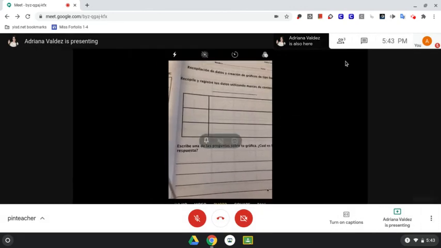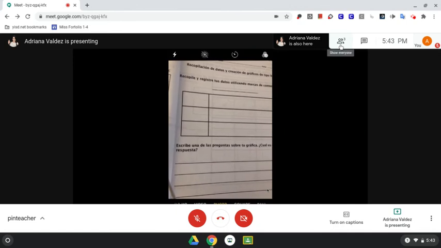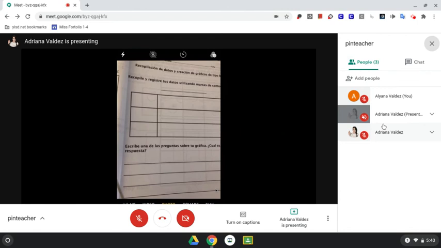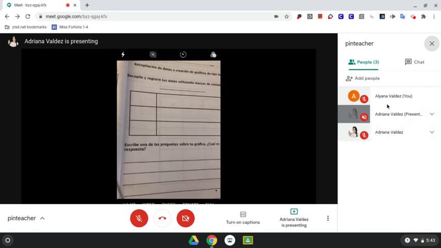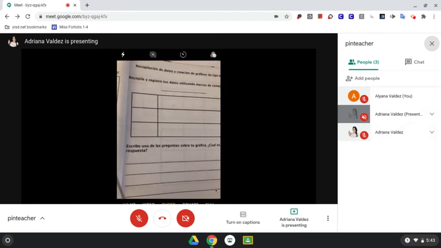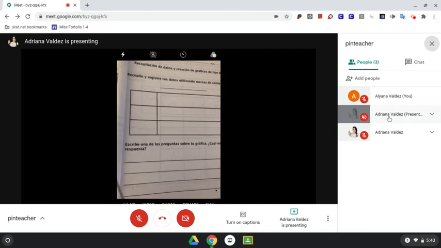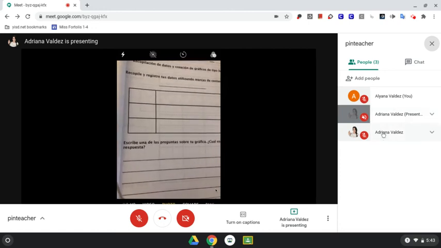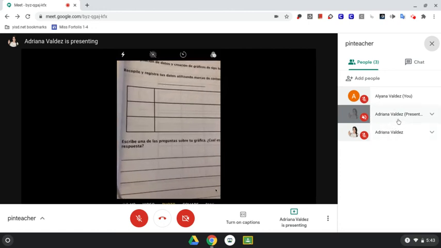Another way to do that is you go to the top right where it has a little people icon. You click on it. It's going to show everybody in your class. And to get your teacher to be the main one, you look for her name, and you're going to notice there's two of hers, because one of them is the teacher's name and the other one is the presentation. It's going to be in parentheses.